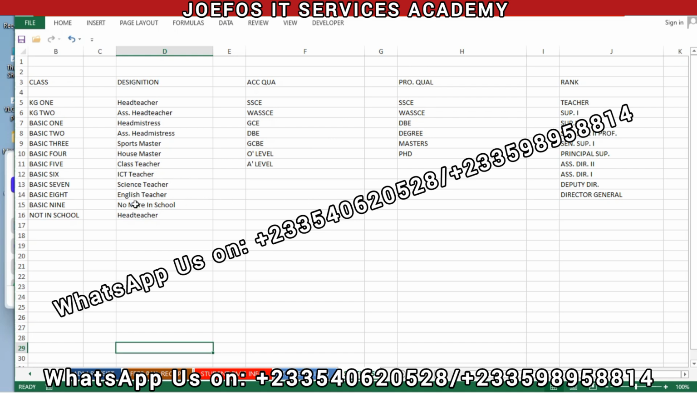So we have to copy this statement here. Ctrl C to copy, then Ctrl V to paste it here. Then we come to this side and Ctrl V to paste it there. Good. No more in school. That is the statement that we are going to use to set the conditional formatting on the teachers detail sheet, so that we can get the teachers that are no longer in the school.